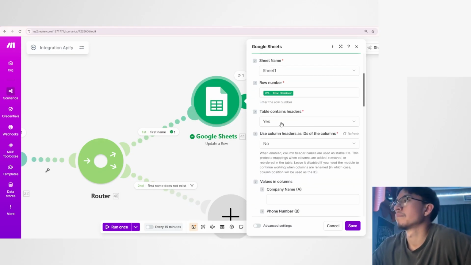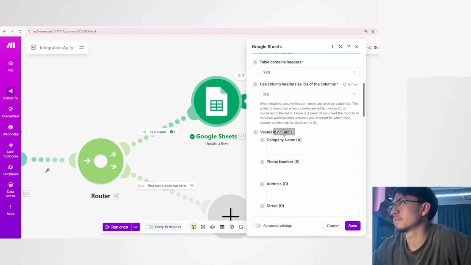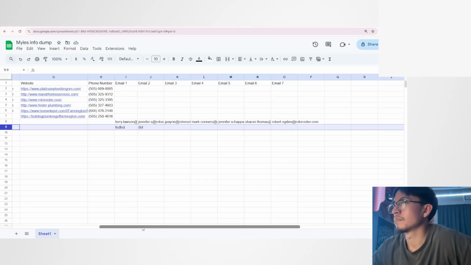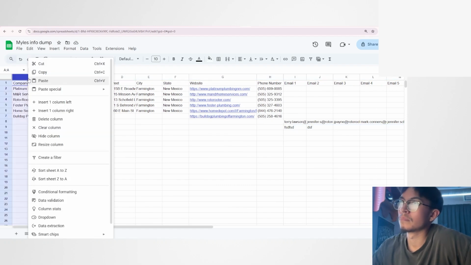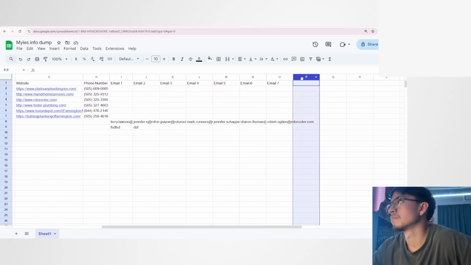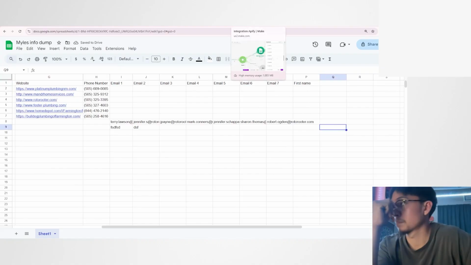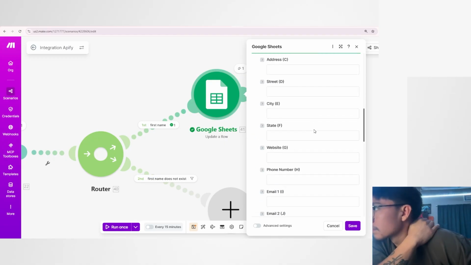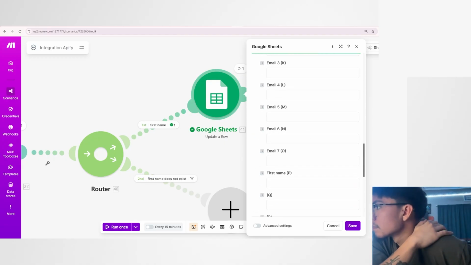So look now, does the table contain headers? Yes, here's the headers. And we don't actually have a column for first name. So here's what I'm going to do. I'm going to jump back here, and instead of adding it here, I'm going to add it after email 7. I'm going to say right here, first name, boom. Now I'm going to jump back here and refresh this because I just added something brand new. As soon as I refresh that, I'm going to go down, look right here, first name.